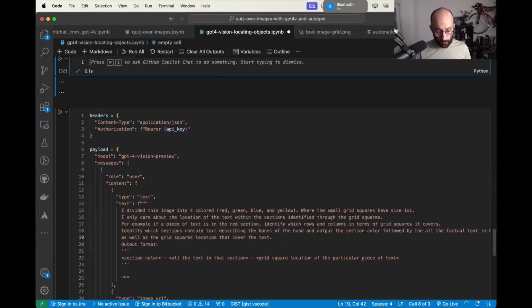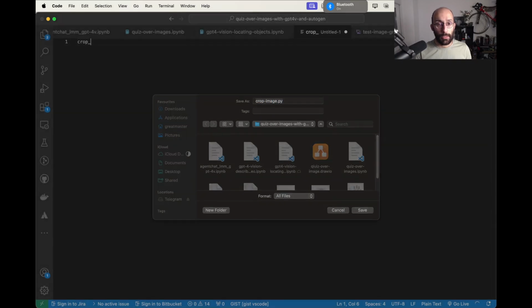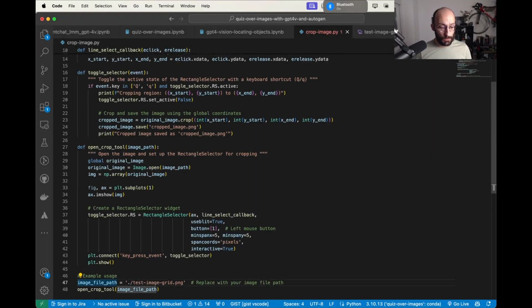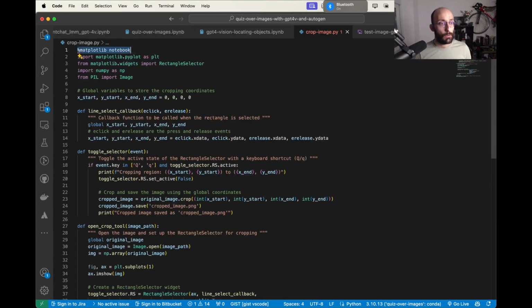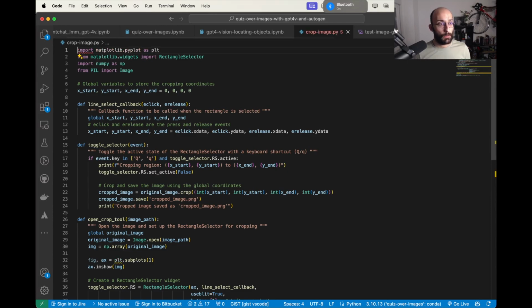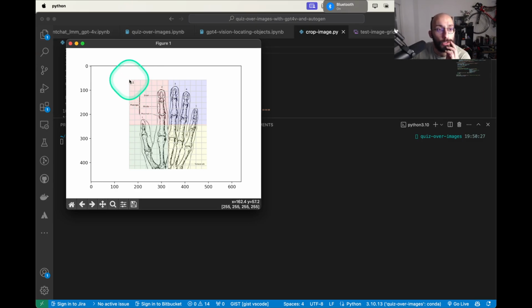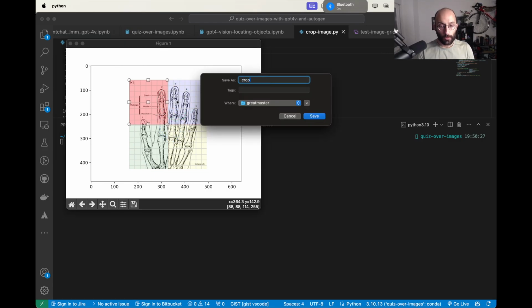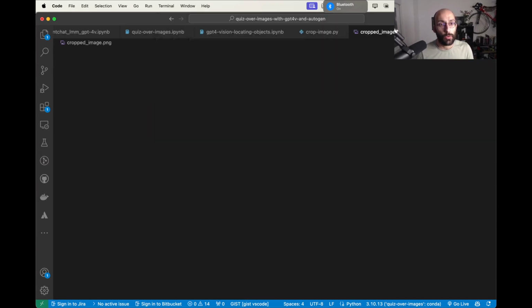I'm just gonna create a script here called crop_image.py. I'm gonna erase this, run this, and now I can say crop image. I can go here, remove this, go back there and run it. Perfect. Now I have my crop image. I'm just gonna crop the section that I'm interested in. I think it's S for saving, hopefully. Yeah. Cropped image.png. Beautiful.